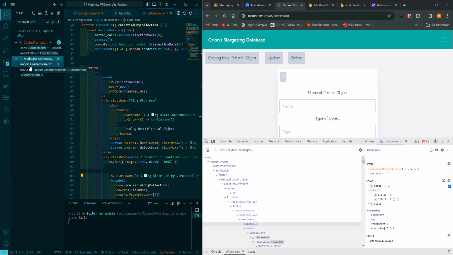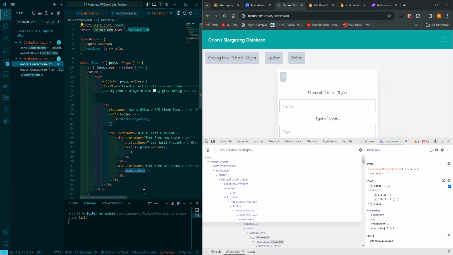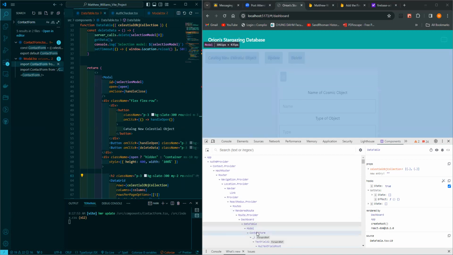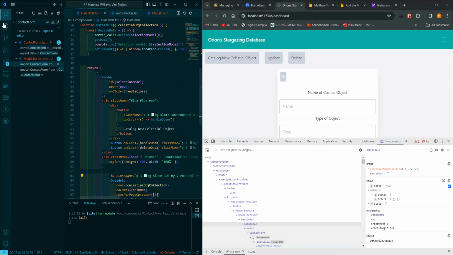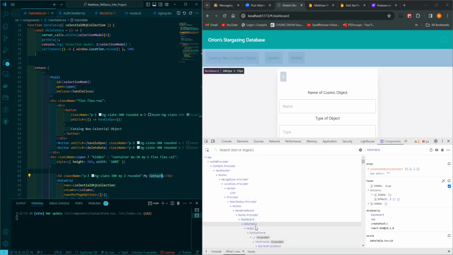Okay, so modal in this case, I believe, is what's responsible for setting up the import of contact form here. And that's where we render contact form. So in this case, let's import the state. But the state itself is being passed here, not to data table. We have it being passed to data table, but it would be passed from data table to the modal to the contact form. Let's minimize this. So again, it would be passed from our data table to our modal to our contact form. So let's go to modal here.